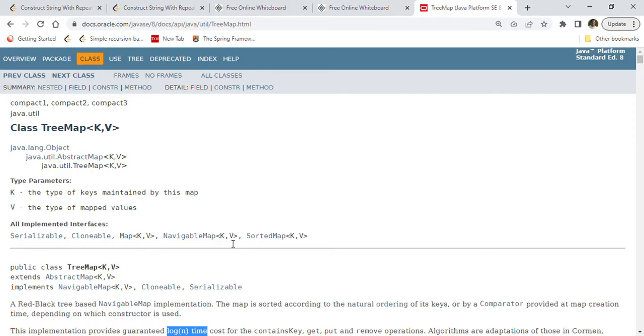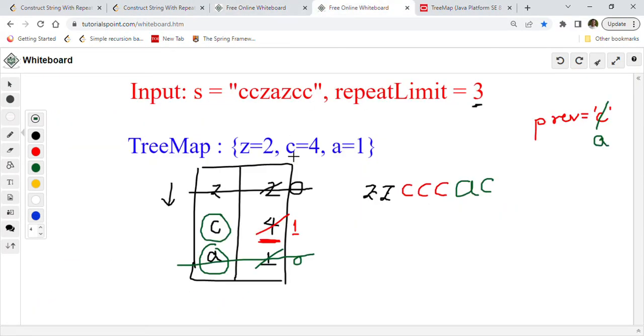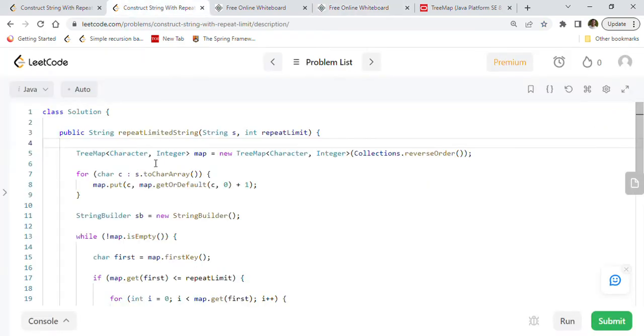So now we will go to the Java code and understand how to implement this logic that we have seen here, right? So this is our Java solution. repeatLimitedString is the method we are implementing. String s is given to us, repeatLimit is also given to us. It will obviously return a string, which is a repeat limited string.